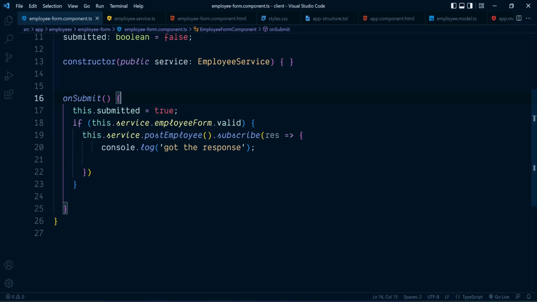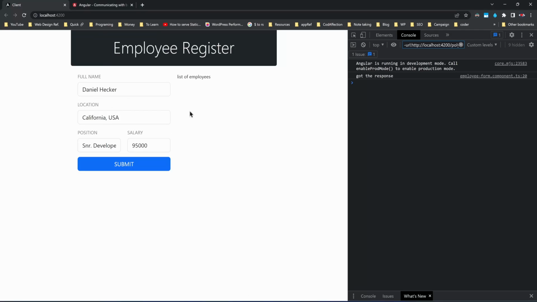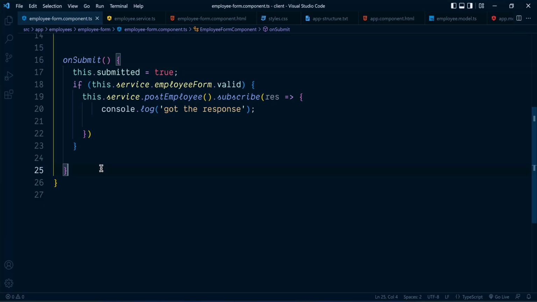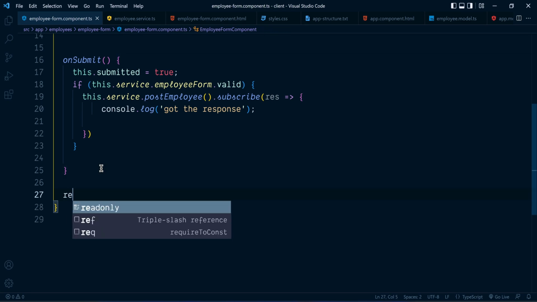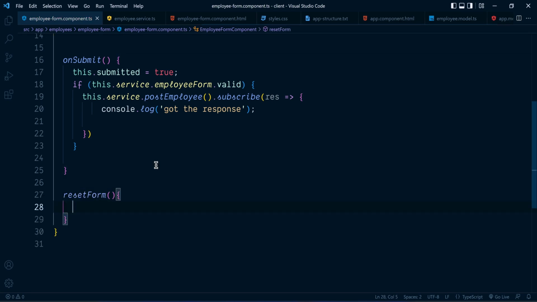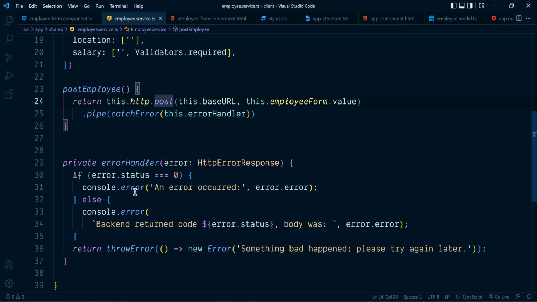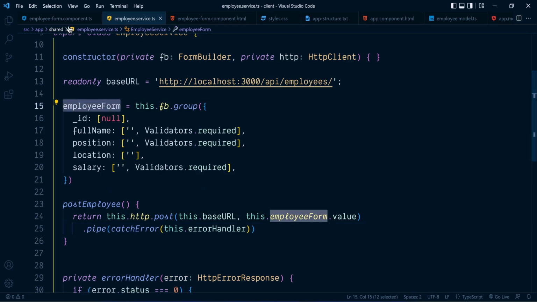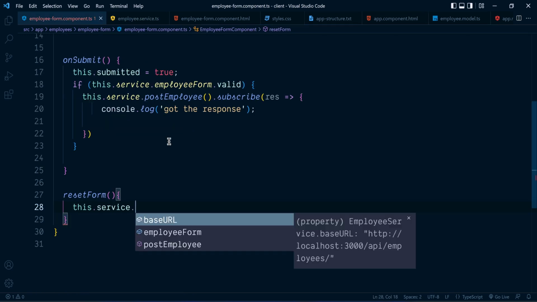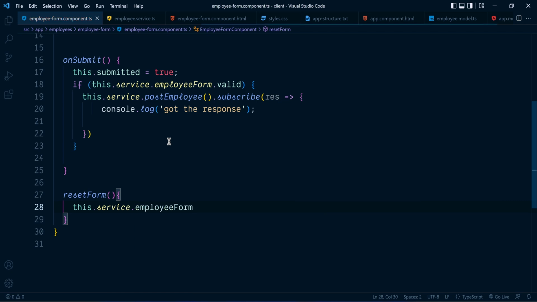That's it. Now we have to reset the form controls after the successful operation. So I'm going to define another method here, resetForm. In order to reset the form, we can make use of this form builder object employeeForm. So this.service.employeeForm.reset method can be called. Now along with that, we have to reset the submitted property with false.